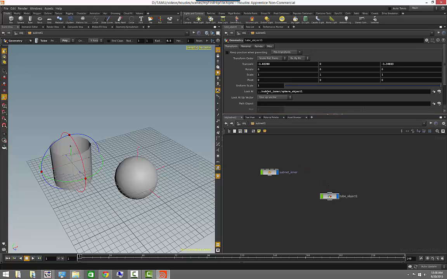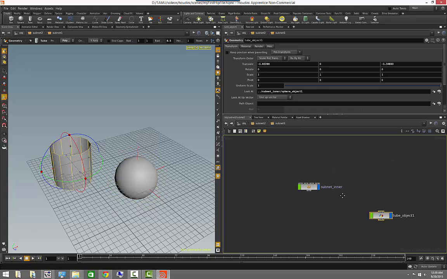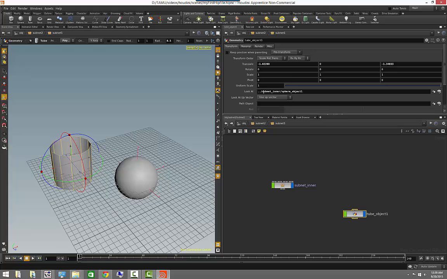You should really try as much as possible to use relative paths. The advantage of doing this is that, say for example, one day I needed to put this into another subnet for some reason. So now I have subnet 2, and inside of that I have subnet 1. When we go in here, you will notice that my path has not changed at all, and that is because it is a relative path. It is local to this particular subfolder inside of Houdini.